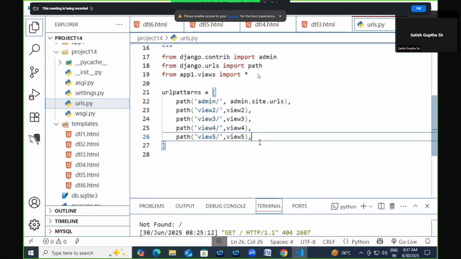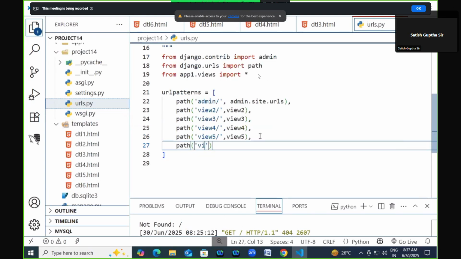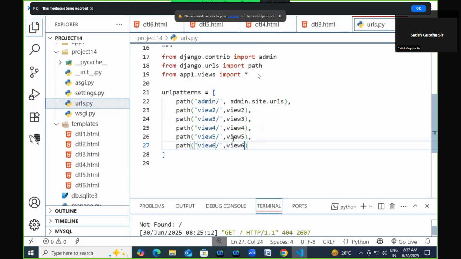URL, right? So here I'm writing a path. And what is the path I'm giving? View 6, comma. What is the name of the view? View 6 here. See what you're learning? DTL, Django Template Language. DTL is a collection of tags.